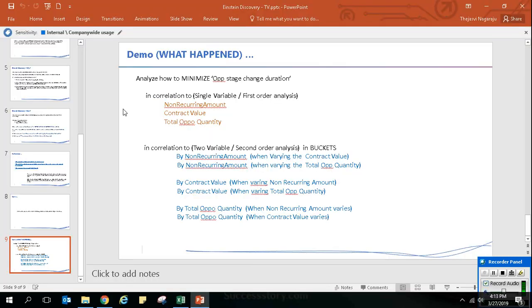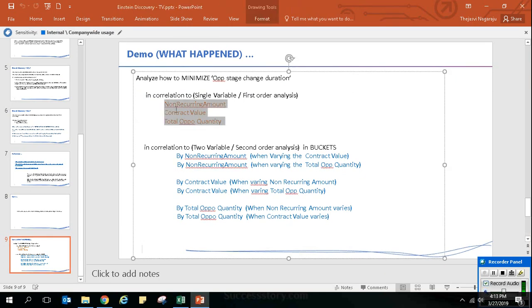That is, how can I minimize opportunity state change based on other single attribute individually, that is first order analysis, or by combination of 2 other attributes, where by fixing one and by varying other. So by fixing non-recurring amount and by varying total opportunity quantity, how does the state change gets impacted? Or by fixing the total opportunity quantity, however, by varying the non-recurring amount or by varying the contract value, how does the state change duration gets impacted? That is what we are going to get as a final insight stories.